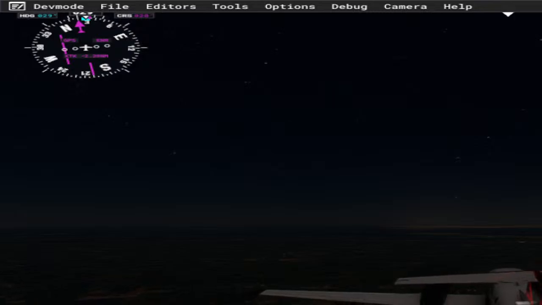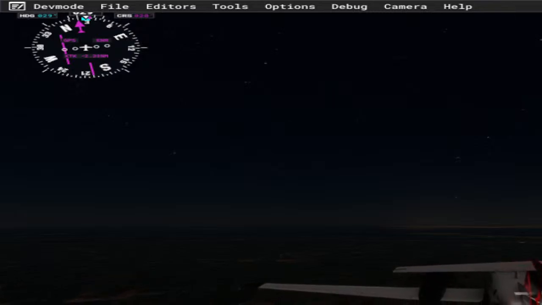AVEX 757, going to 134.15. AVEX 757 heavy, goodbye.